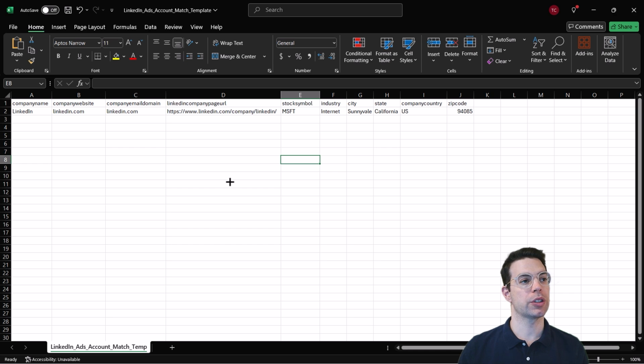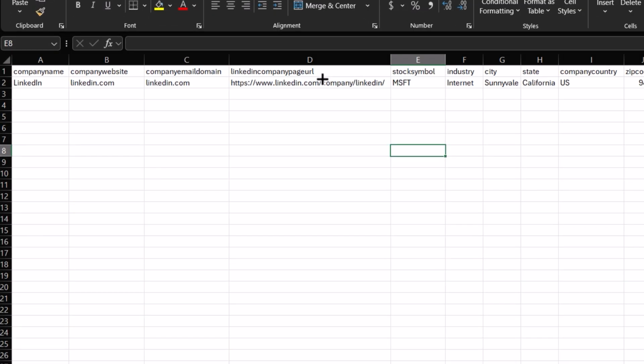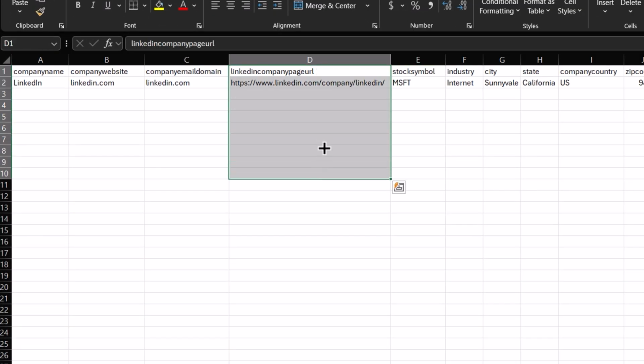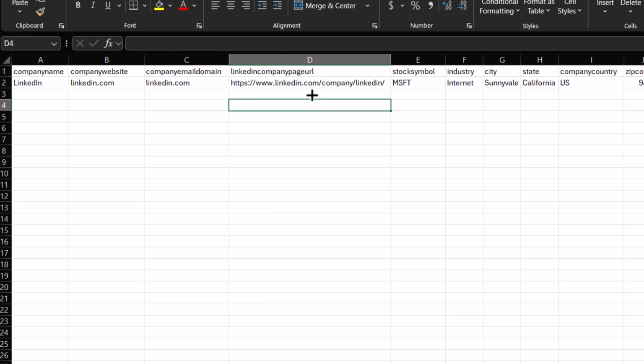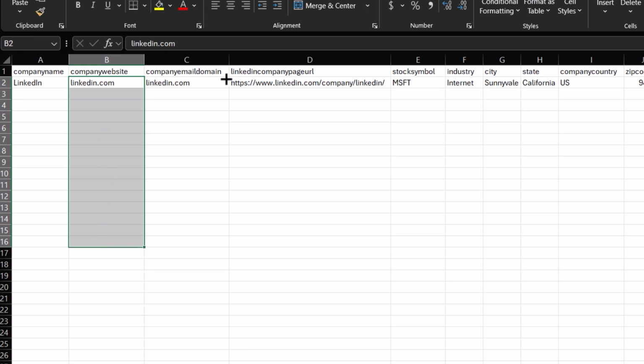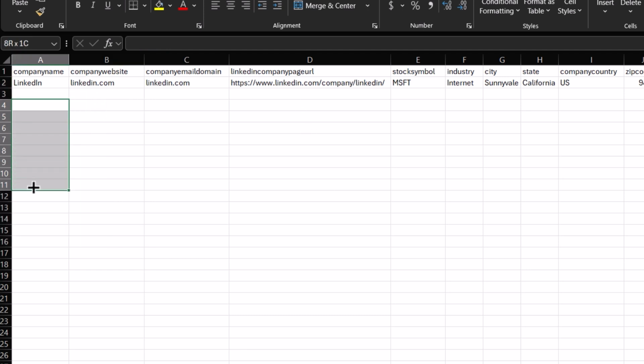A company list works in a very similar way. And if you have the URL of the company's LinkedIn company page, this will be the most accurate way to match companies. In fact, you only need this information. If you don't, a second best is the company's website. And if you don't have either of these, you can use the company name, but I've seen LinkedIn sometimes match the wrong company name if there are other similar company names out there.